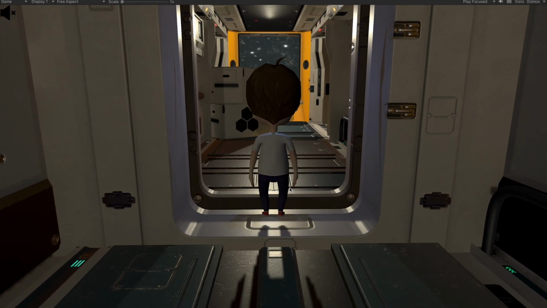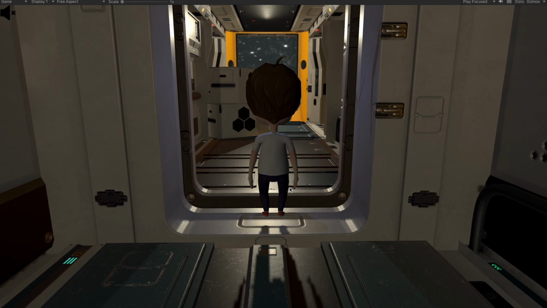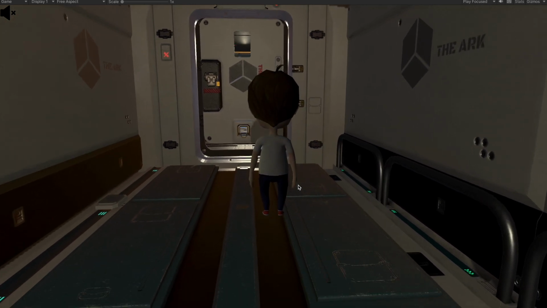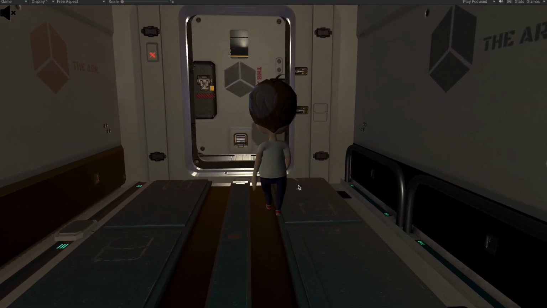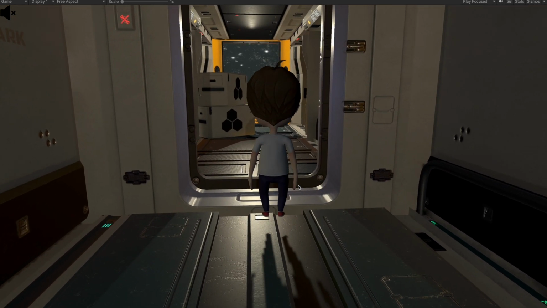It is opened, and as you could see, we have animations and sound effects for the door openings and closings. It's closed now, as you can see. Now let's open it again. Now let's continue with the God of War room puzzle that I created.